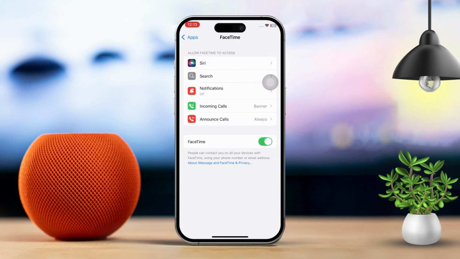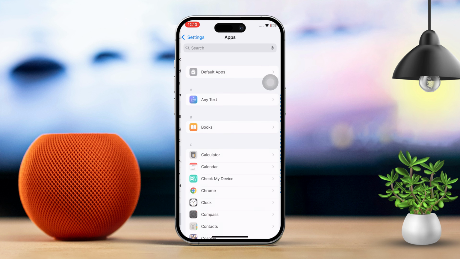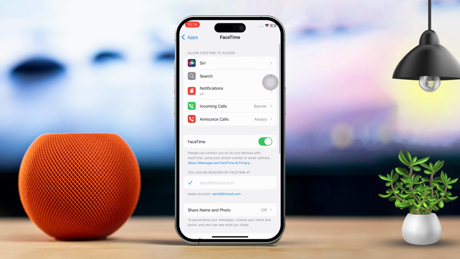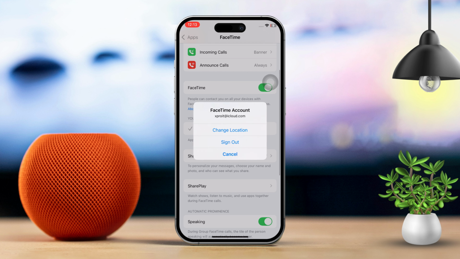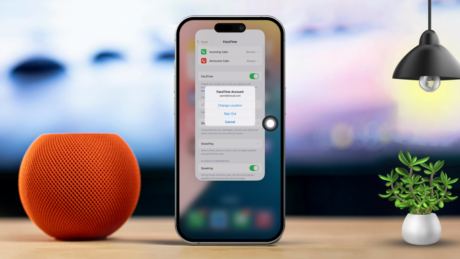Solution 2. Sign out and sign back in with your Apple ID. If toggling didn't work, logging out and back into your Apple ID might just do the trick. Open Settings again. Then scroll down and tap on FaceTime. Now tap on your Apple ID located at the top. After that, select Sign Out. Once you've logged out, tap on Use your Apple ID for FaceTime and sign back in. Finally, wait for the reactivation process to finish and test FaceTime.